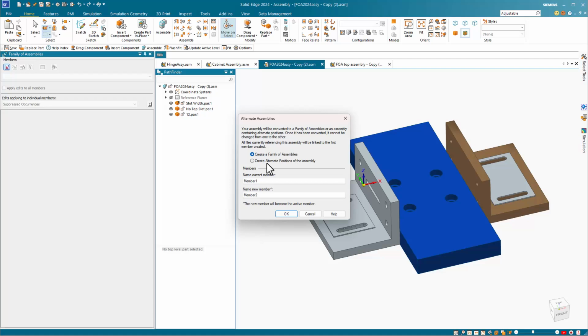Alternate position is intended to show the same product in different positions. So, for example, a cabinet with a door open or closed. Family of assembly is meant to represent similar but different products and may even have unique part numbers. For example, a 2-foot cabinet and a 3-foot cabinet, or a cabinet with a door and a cabinet without a door. The alternate position bill of materials will not change, but the family of assemblies bill of materials will or may change.